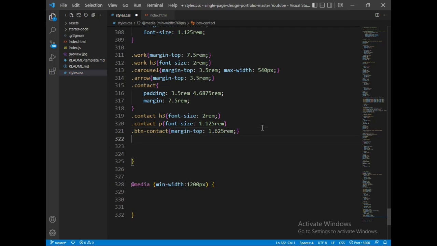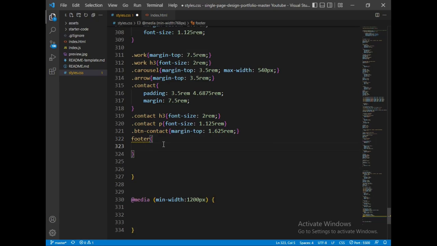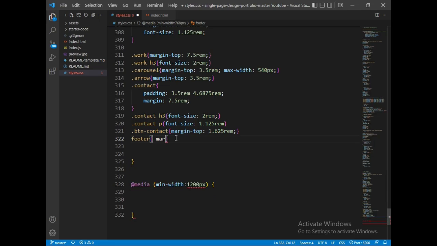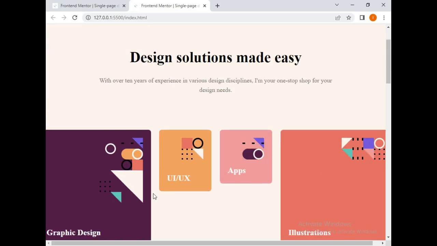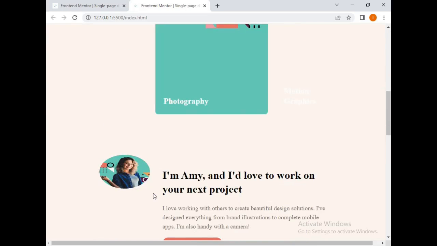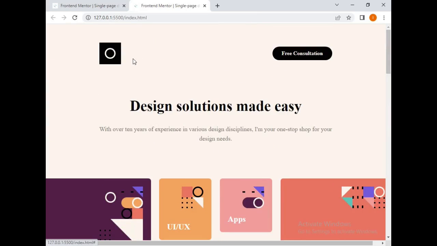Then lastly let me add the footer. Okay, margin top 3.5. Let's have a look at how everything now looks like. There you can see our work, the hover effects and everything.